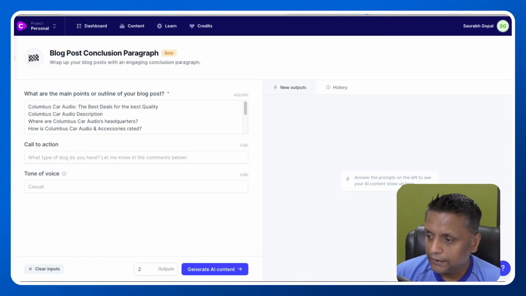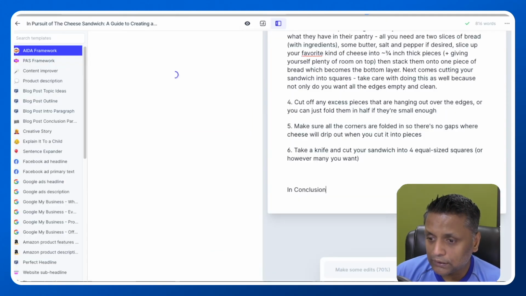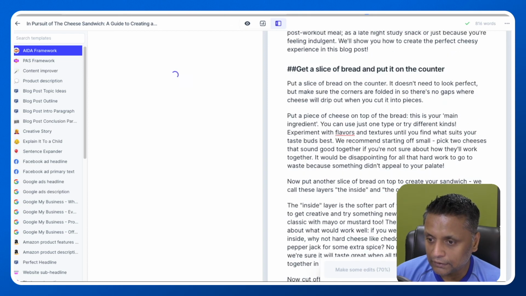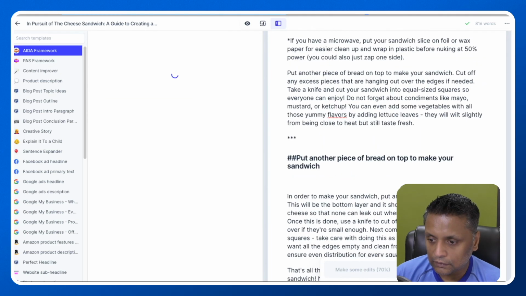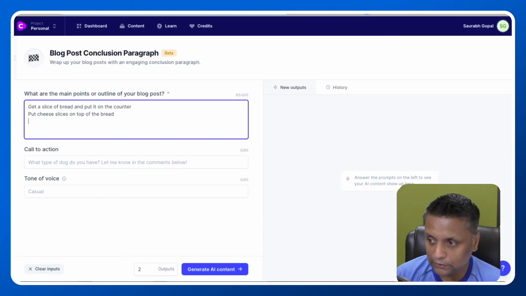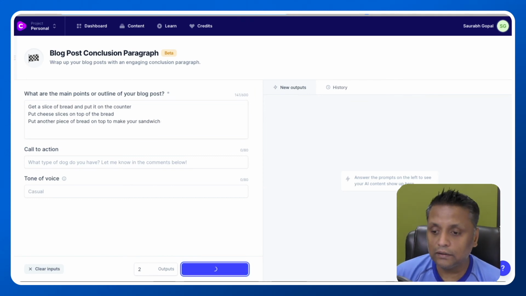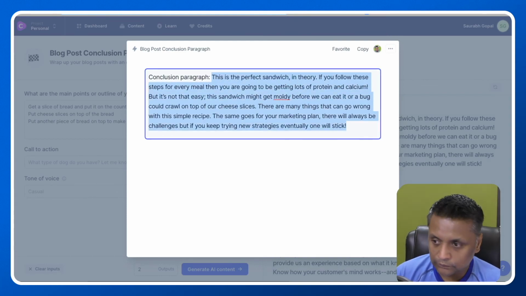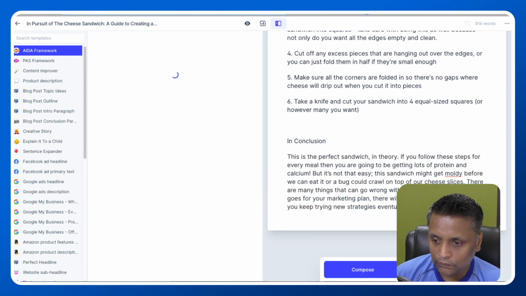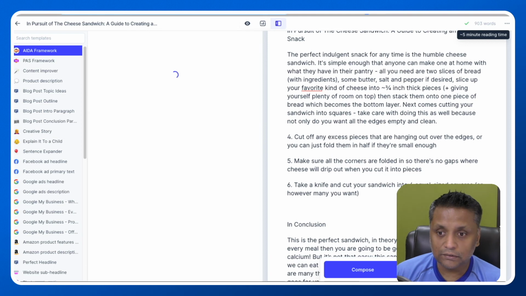So here what you have to do, you just put in the main words, the line items, the titles which were generated. Just copy this, paste it here. Yeah, I think you got the point of what I meant to say. Just copy all of them and then click on generate AI content, and it's going to generate the conclusion paragraph. Give it a few seconds, and here we go. This one.